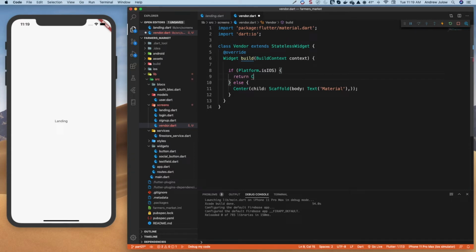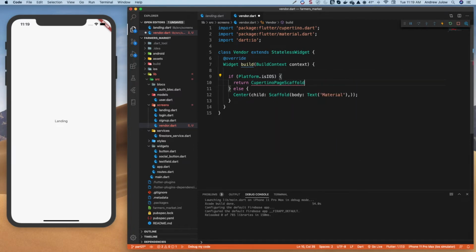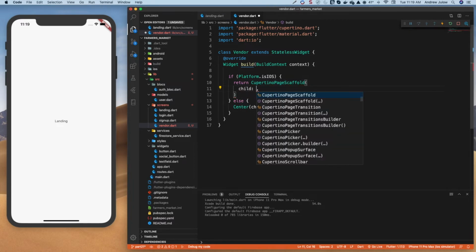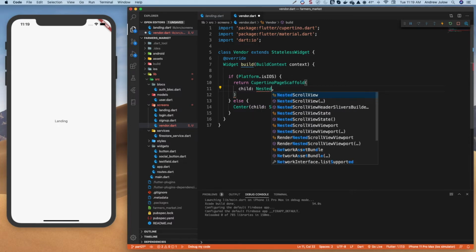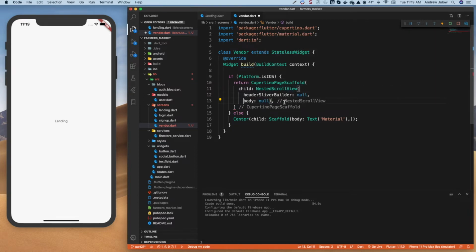So I want to return a Cupertino page scaffold, and I want to give it a child. Now that child is going to be a nested scroll view, and that's what is going to contain the slivers. So I'm going to move that to another line. I'll move this down. Get my semicolon there. And so my header sliver builder is obviously going to be where my nav bar is, and the body is going to be the remaining portion of the screen.